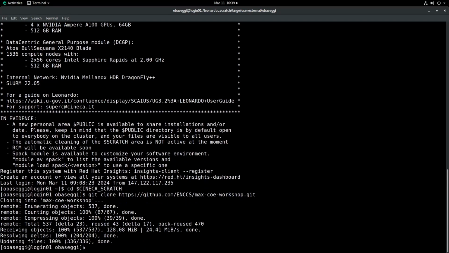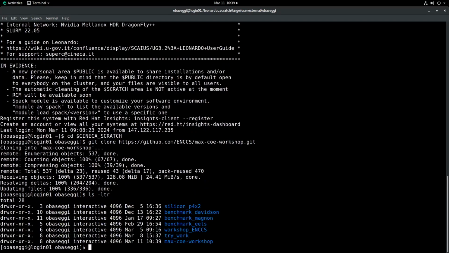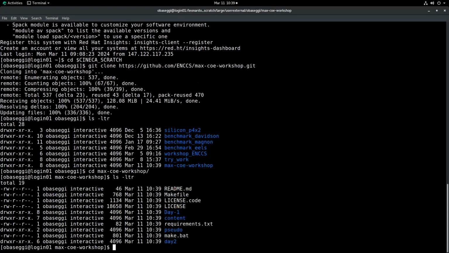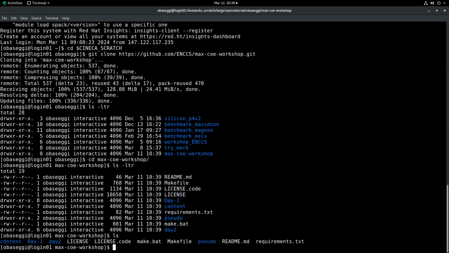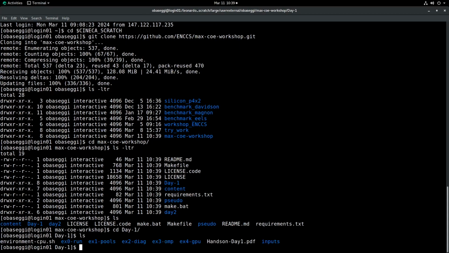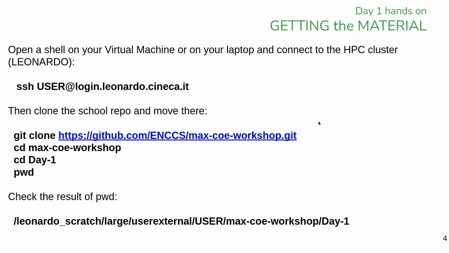If you check, you have downloaded this directory with all the material. Now you can see the material for this workshop. Now we go to the day one directory that contains all the material for this section, so cd day one, and you can see here all the materials for this hands-on. Here you can also see the slides that I showed you.